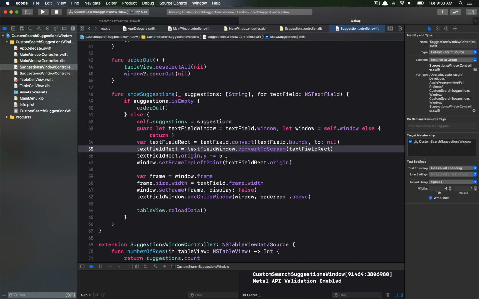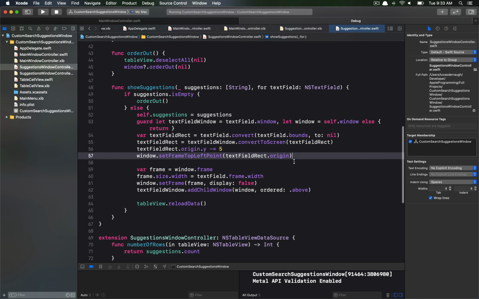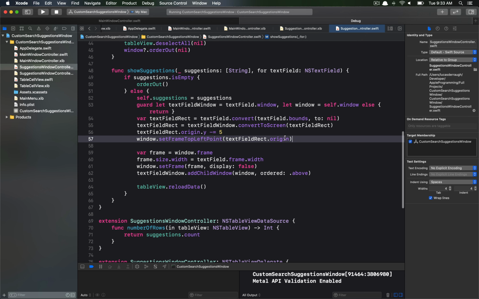And then I'm just putting a little padding in here because we're going to have the focus ring around the text field, so it just looks a little nicer to have it a little bit below that focus ring. So it's going to be an arbitrary spacing down. And then we're setting the top left point of the window, this is our suggestions window that we're presenting. We're just saying that the top left point of that should match just below the text field. And that's where this rect origin comes in.